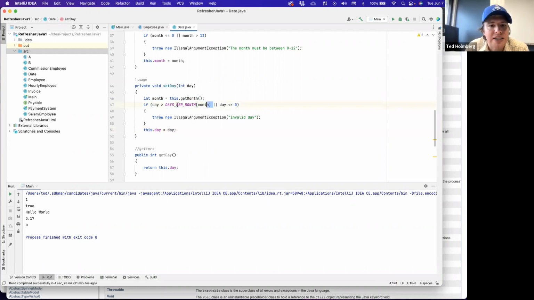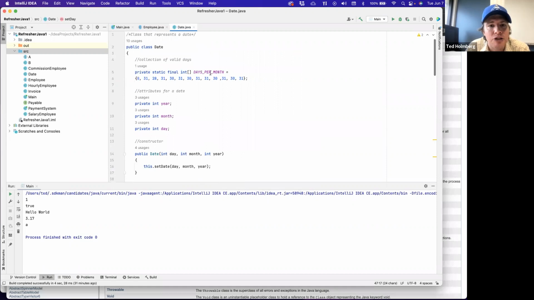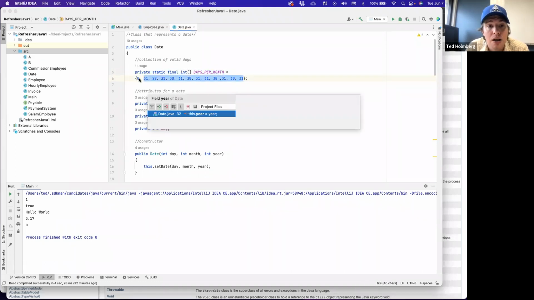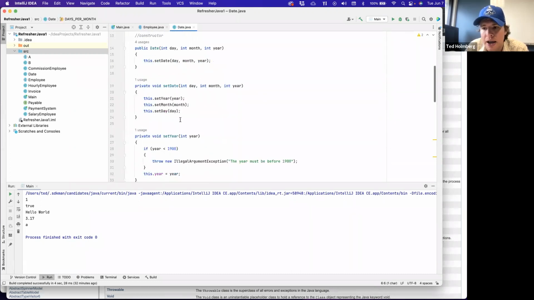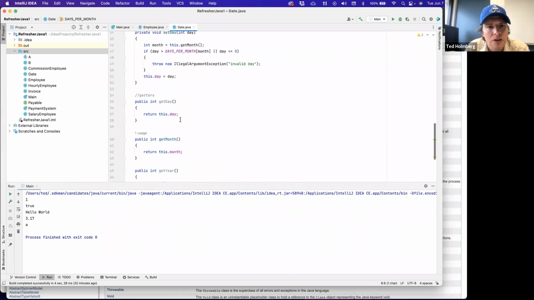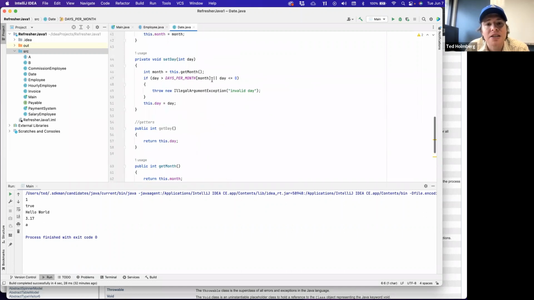But here we have a static attribute that's also final, which is days per month. You'll see at index 1, 2, 3, 4, 5, 6, 7, 8, 9, 10, 11, and 12, I have 12 indexable months, and I just use a 0 there as a placeholder to get what the max number of days is. So if the day is greater than that, or if it's 0 or less, we throw an illegal argument exception.